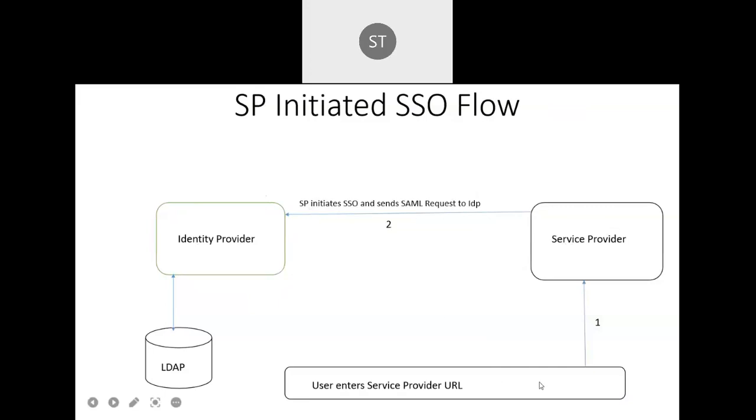So when you enter the URL in the browser, and once you select your organization, your identity provider, the service provider will send a SAML request. This is an SP initiated SSO. Once the identity provider gets the request, it will trigger the user for authentication, a login page for authentication, if there is no existing session.